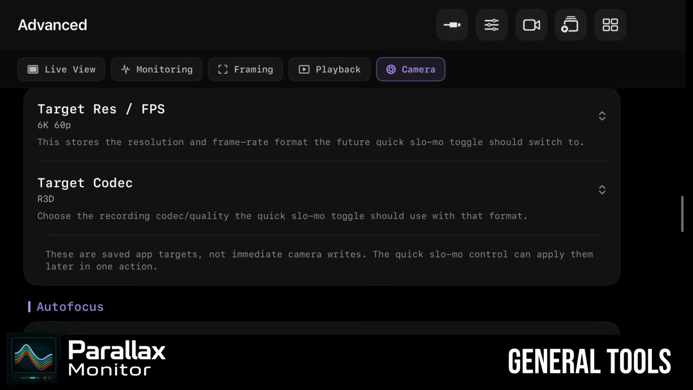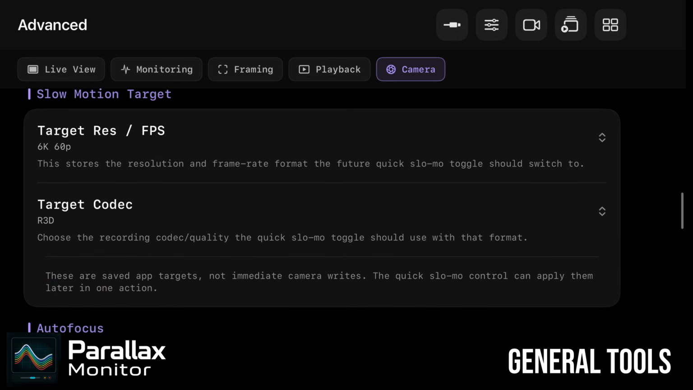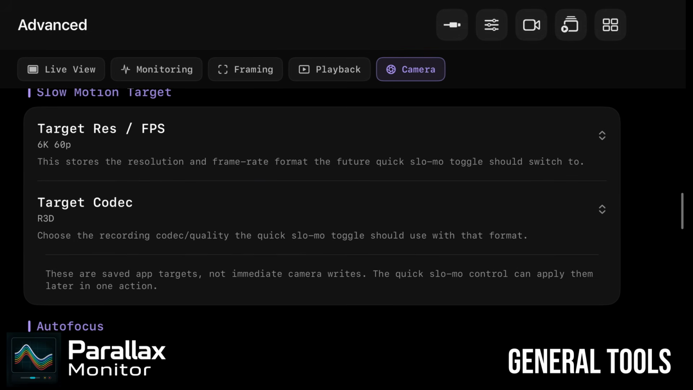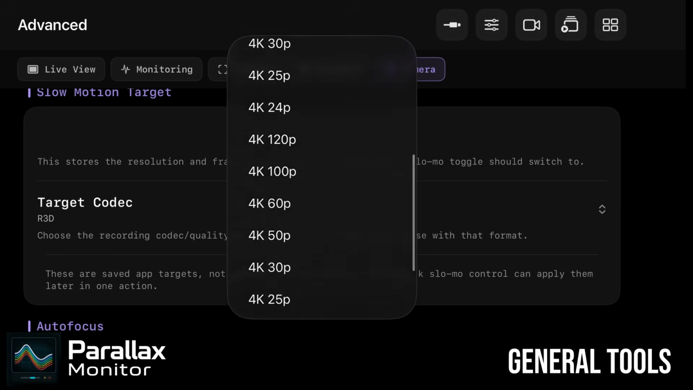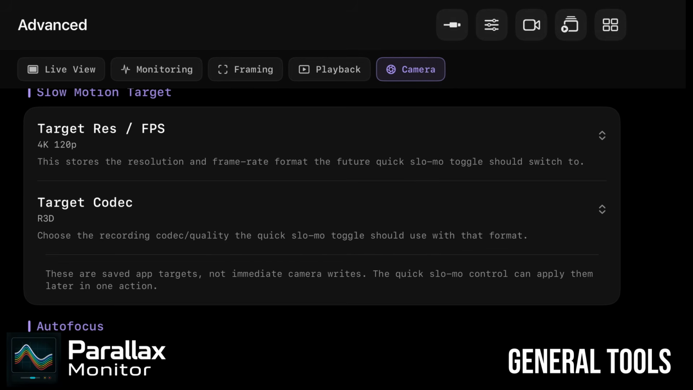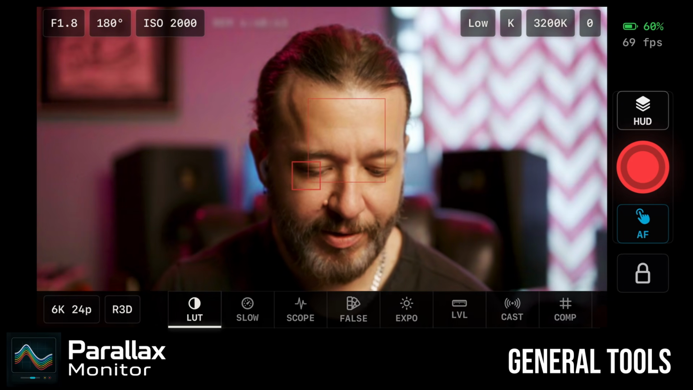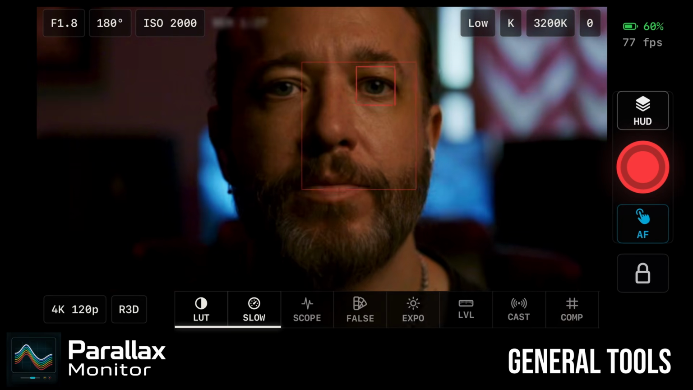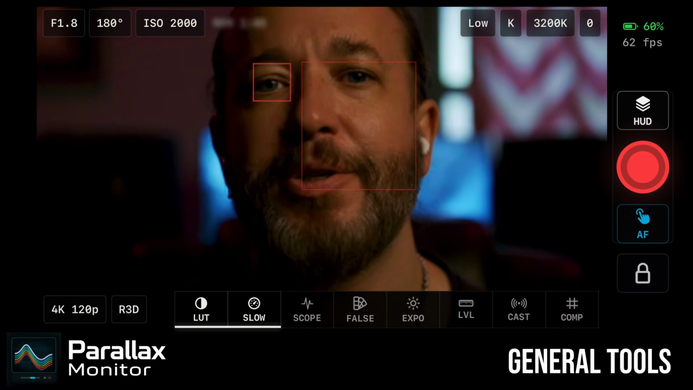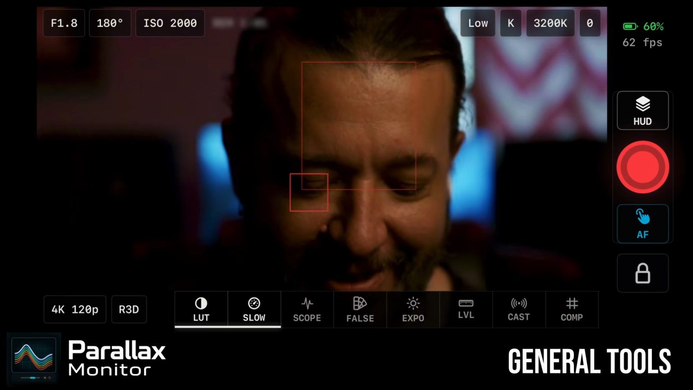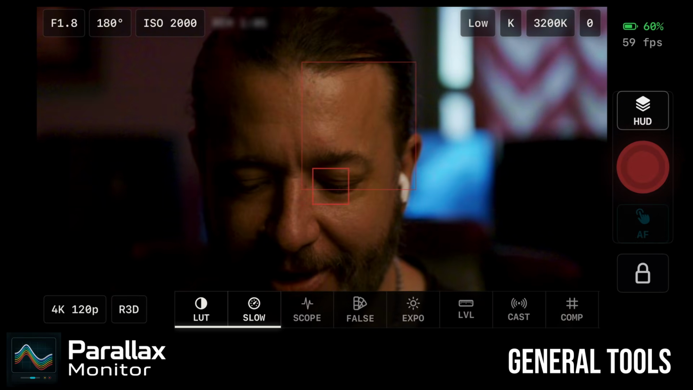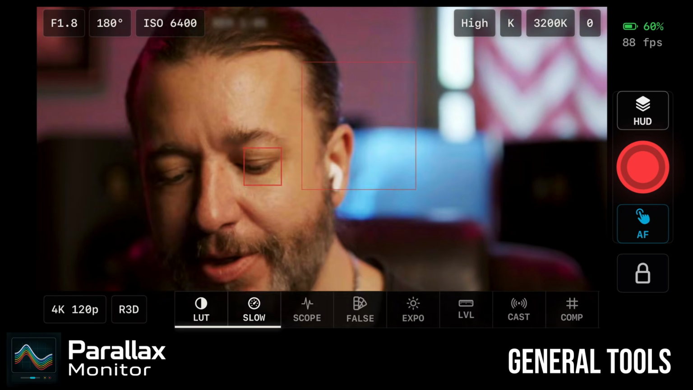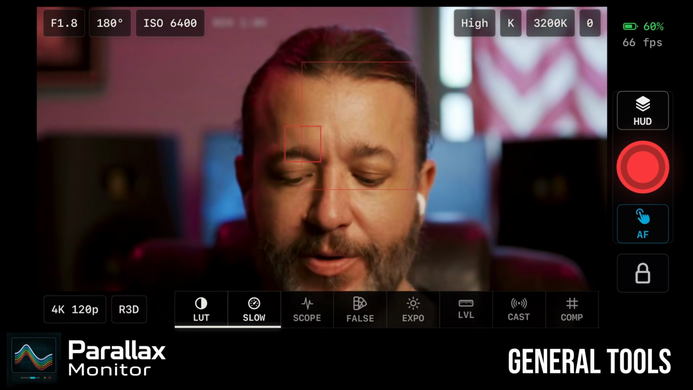You can see here, I have a slow motion target: resolution, frame rate, and codec. So this could be switched to really anything. Let's say that I wanted to go to a 4K 120 in R3D. Now when we switch on slow mo, we go to a 4K 120. Obviously this is quite a bit darker than what is useful, so in this case, I'm going to go to a high ISO, and now we're at 6400, and that's a pretty reasonable exposure for a 4K 120.